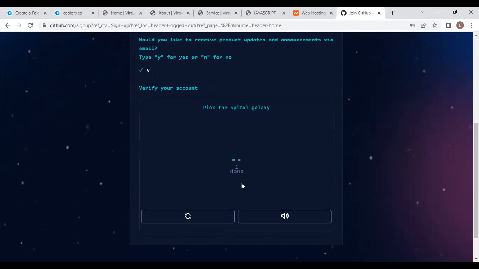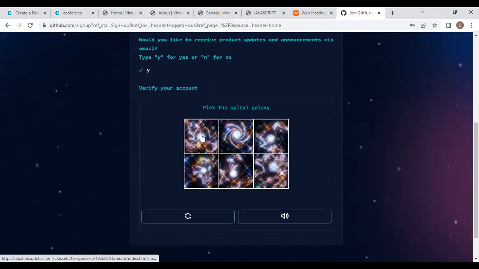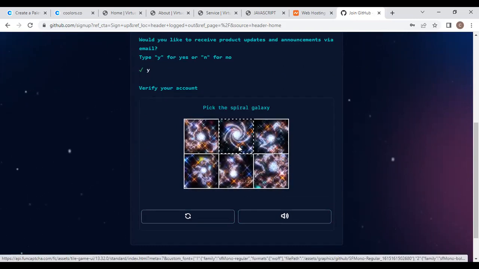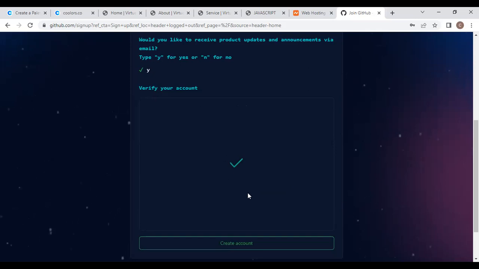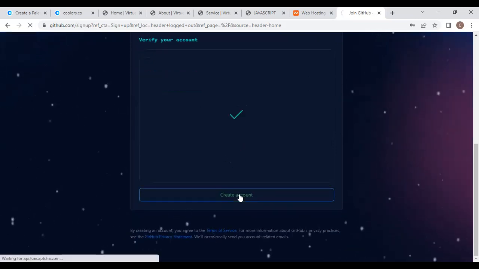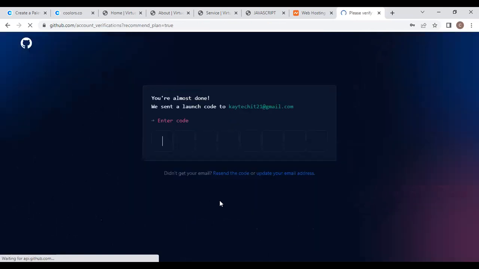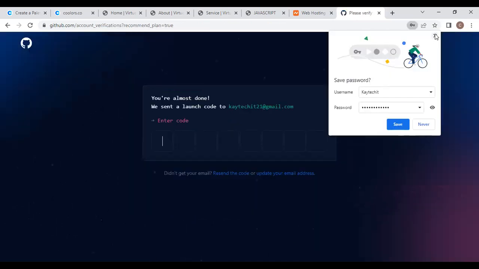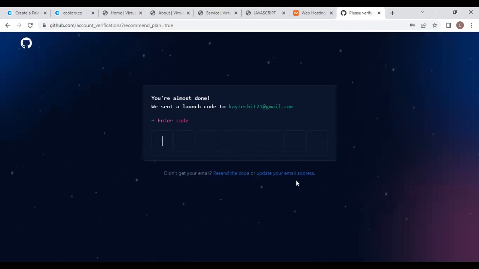So, create account. I've been sent a code by email. So I have the code here. Just going to type it.